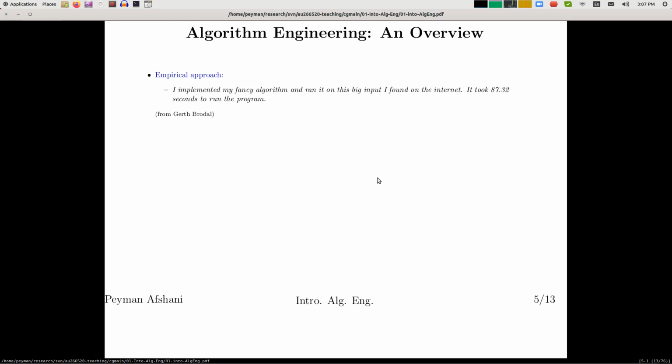And insultingly, there's a quote that summarizes this approach, from Garrett. I really like it. It says, I implemented my fancy algorithm and ran it on this big input I found on the internet. It took 87.32 seconds to run the program. So this approach is somewhat useful. It gives you some information. It gives you a fact, right?